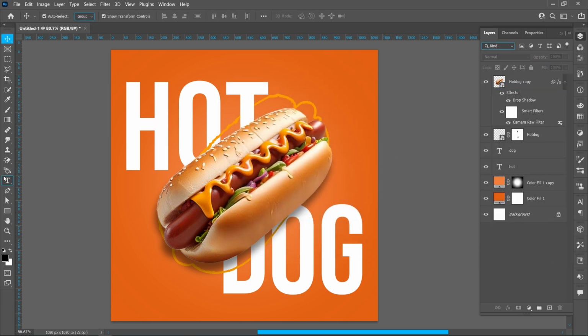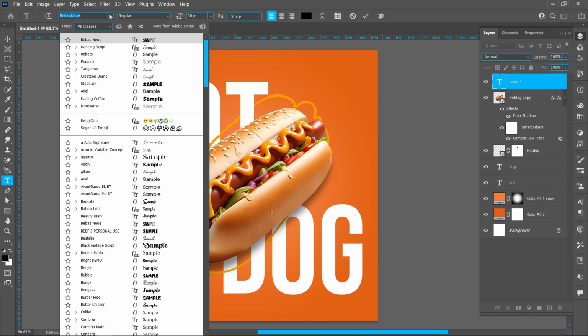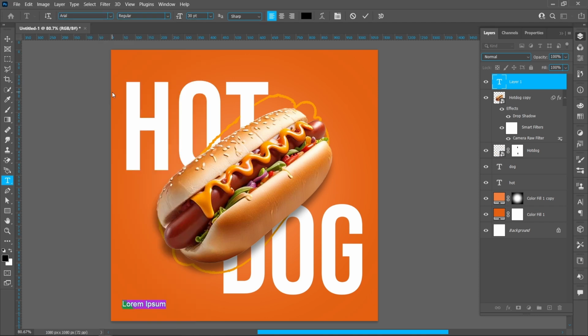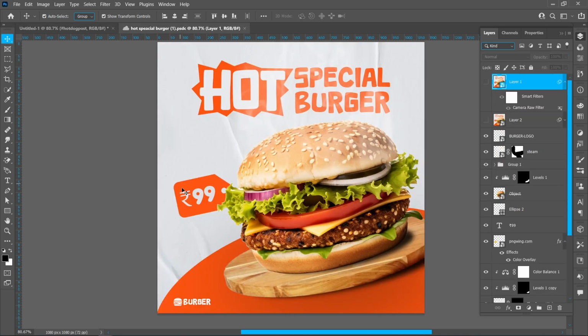Select the Horizontal Type tool. Font name Arial. Font size 30 point. Font style regular. You can write your website link here. I am using this logo.